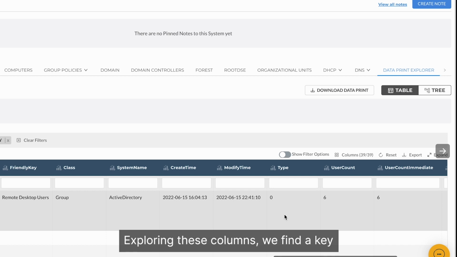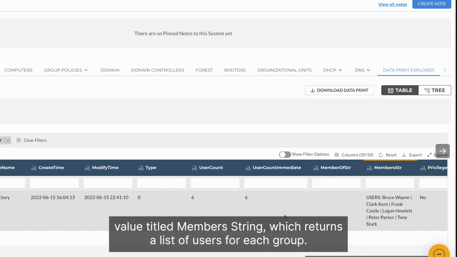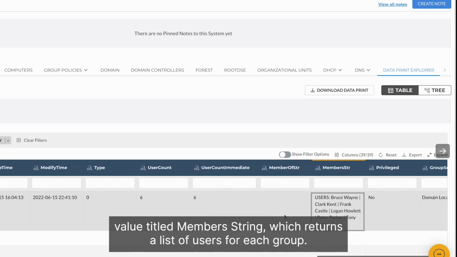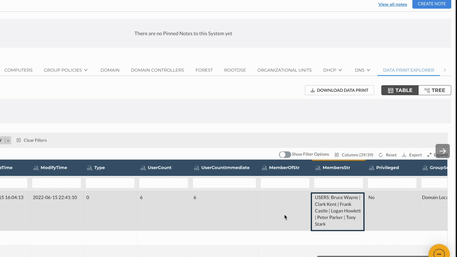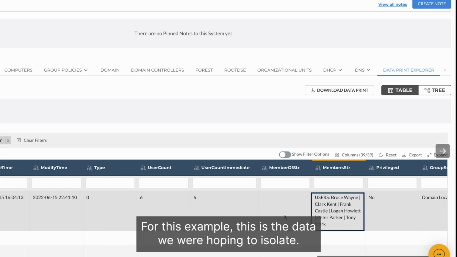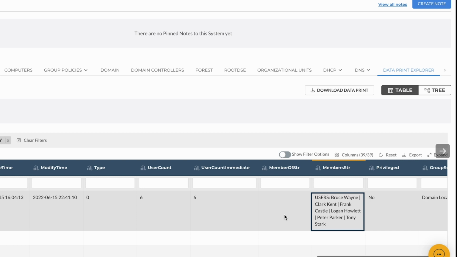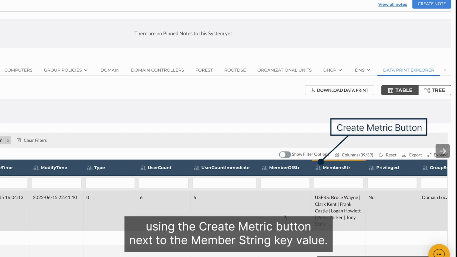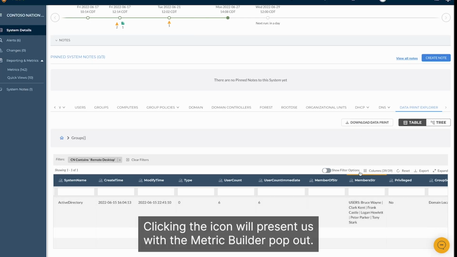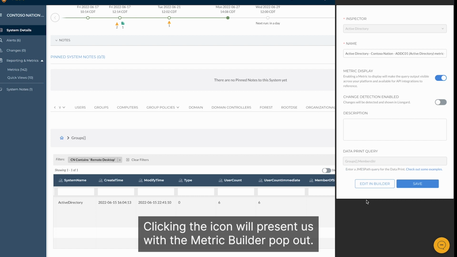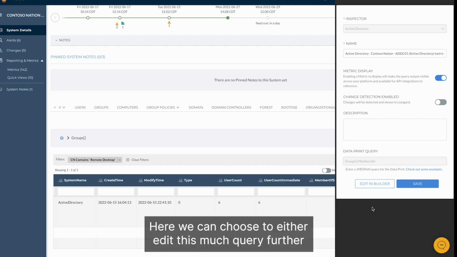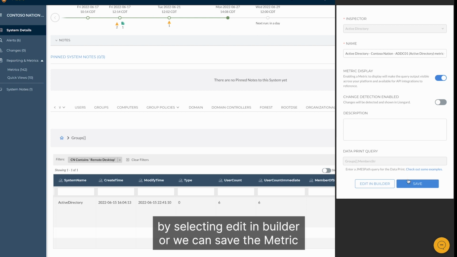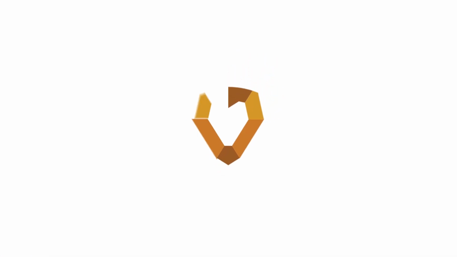Exploring these columns, we find a key value titled members string, which returns a list of users for each group. For this example, this is the data we were hoping to isolate. So now that we've found that data point, we can create a metric using the Create Metric button next to the members string key value. Clicking the icon will present us with the metric builder pop-out. Here, we can choose to either edit this metric query further by selecting Edit in Builder, or we can save the metric as is.